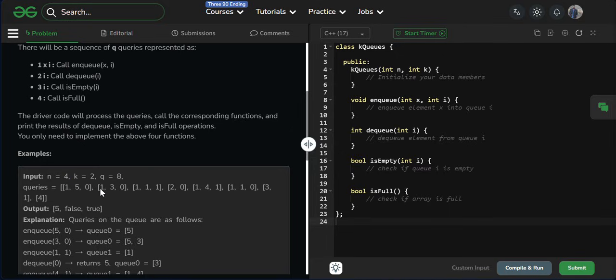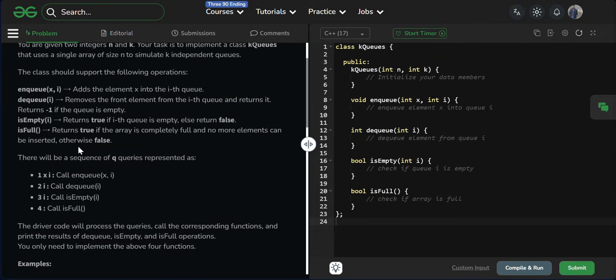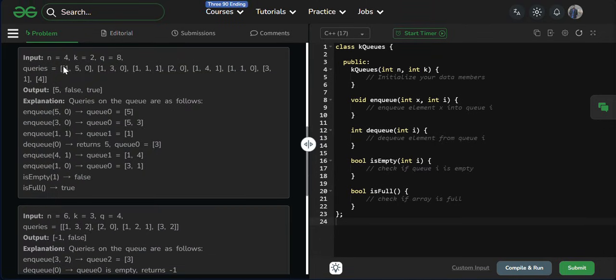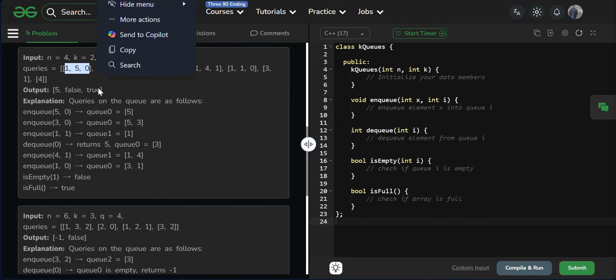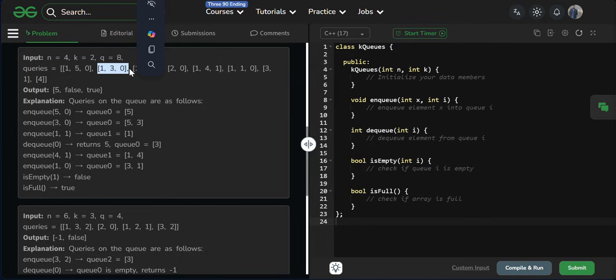Front of k means the front index, and rear of k means the rear of each queue, right? And next acts like a next pointer. So we have to create five things: array of n, front, rear, next, and free. All the free array indices are linked together using next, and each queue is also linked using next, right?